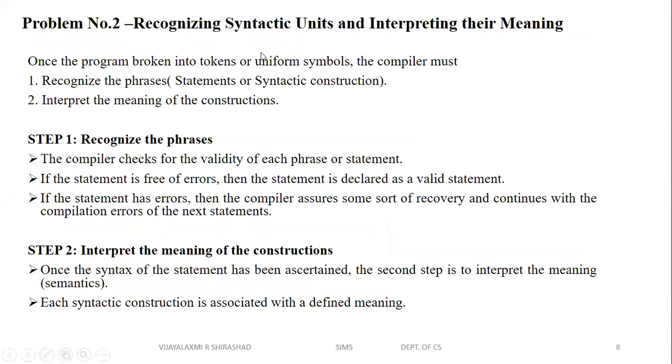Problem number 2, recognizing syntactic units and interpreting their meaning. Whichever program statement you considered has to be recognized with its syntactic units and interpreted, that is, converted into the object code. Once the program blocks are broken into tokens or uniform symbols, the compiler must recognize statements or syntactic constructions. That is nothing but recognizing the phrase. After that, it has to interpret the meaning of the construction which you recognized.